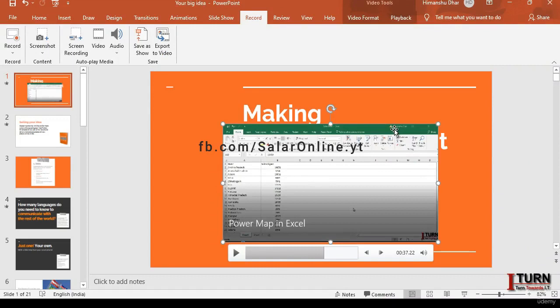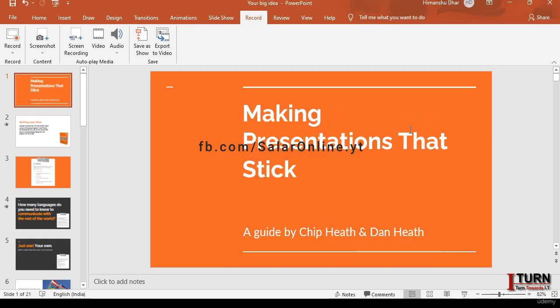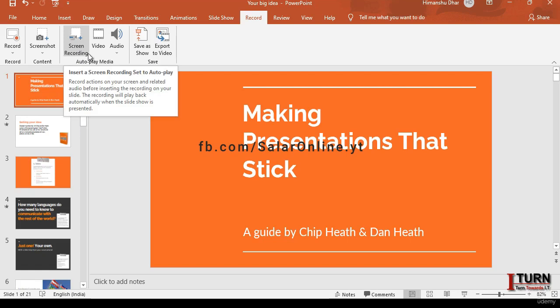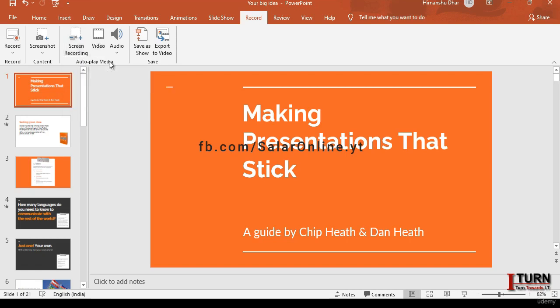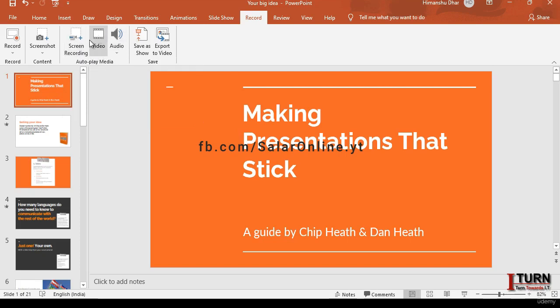So I'm going to delete this because, as I've told you, I'm not going to use this. It is very simple. You need to just select that particular video and simply press the delete button and it's going to be deleted. Okay, so this is one of the features. So screenshot we know already. This is the screen recording option. This is the video. If you want to get any video in this presentation, you can get the audio as well. However, I'm not going to invest time into this because I have already made you understand.